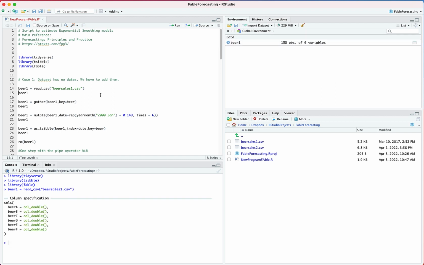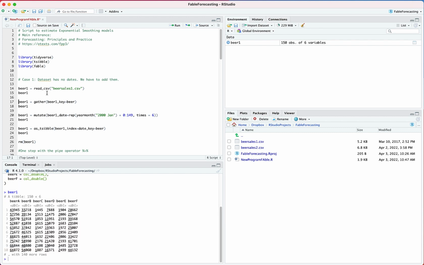Okay, and then we get 6 variables. They are real numbers. And then let me show it to you. It's just a table, it's called a data frame, with 6 columns of real number data.